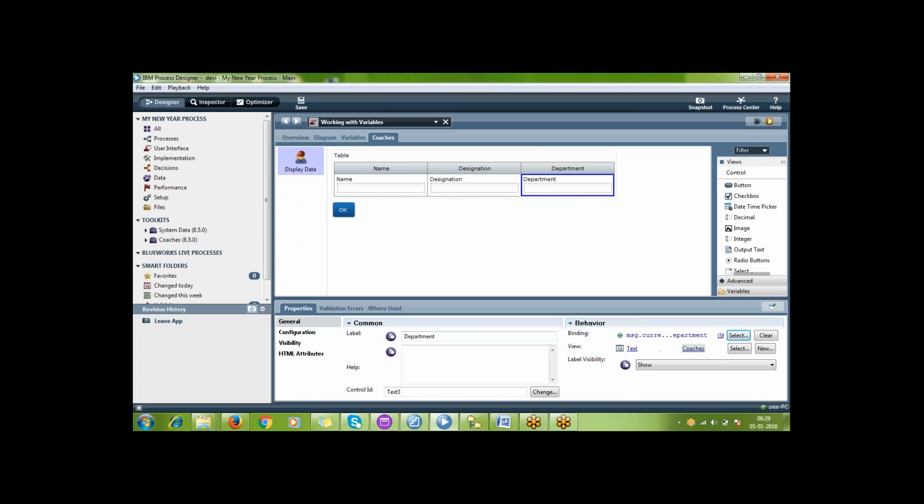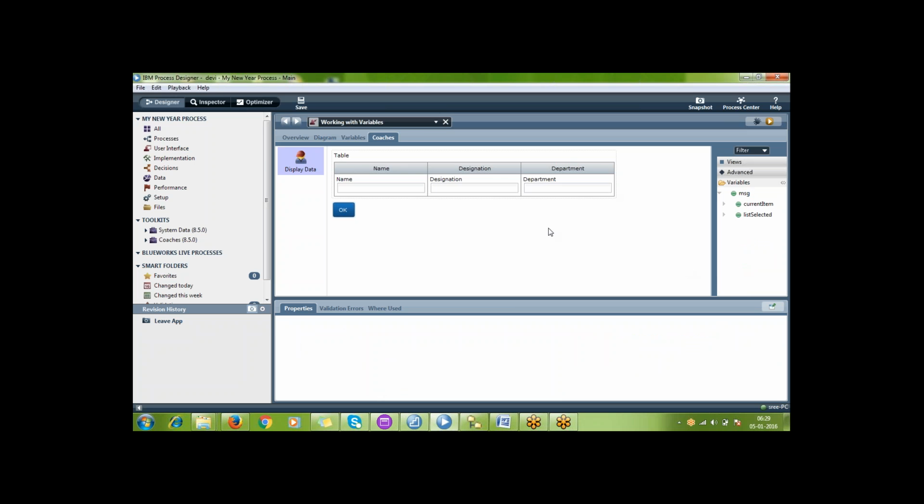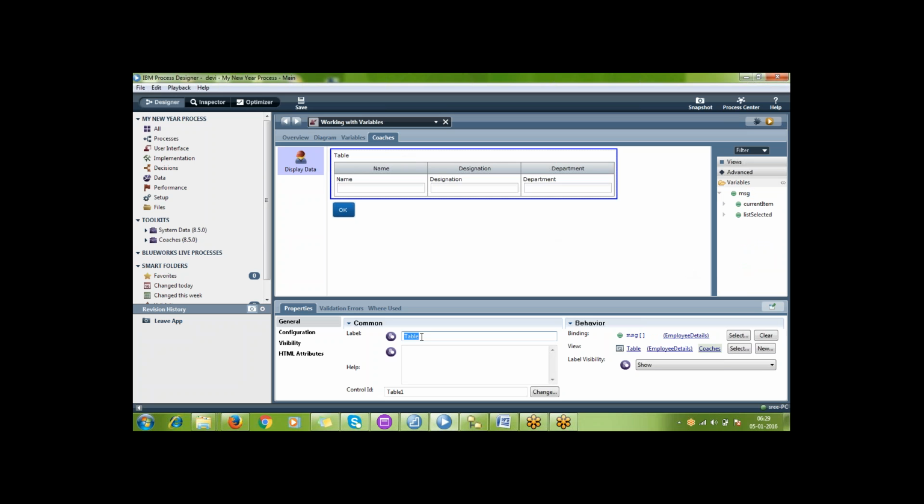So in this way, if you want to create a table, for example, assume that your variable has some 10 to 15 columns, 10 to 15 subcontents. This current item has 10 to 15 contents, but you don't want all the 15 columns to be visible. You want only three columns to be visible. In such a case, you can go with creating a table manually.